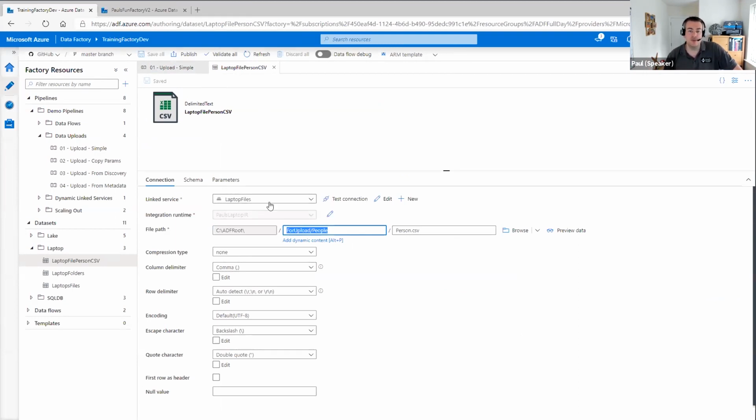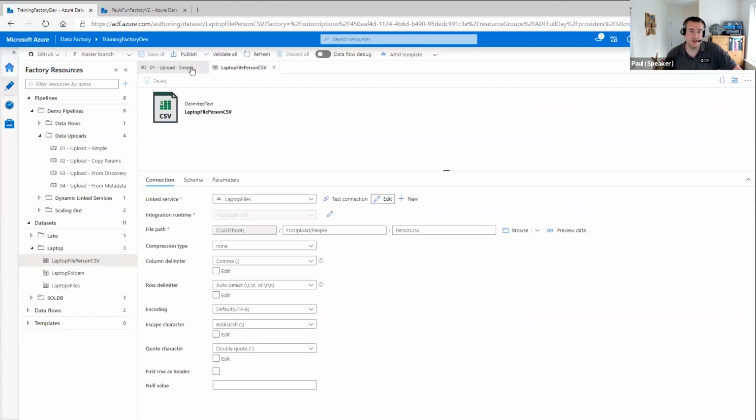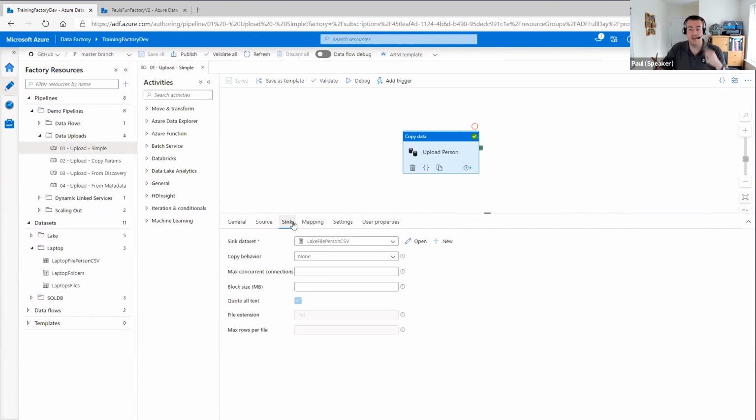And that is coming from a linked service, which is using my Paul's laptop hosted integration runtime. So I've got those bits and pieces plumbed in, those first three components, if you like, that I showed you in my slides. So the linked service, the data set, I've got a pipeline, and I've got a copy activity. So that's a very, very simple source, and that's only going to deal with one CSV file.